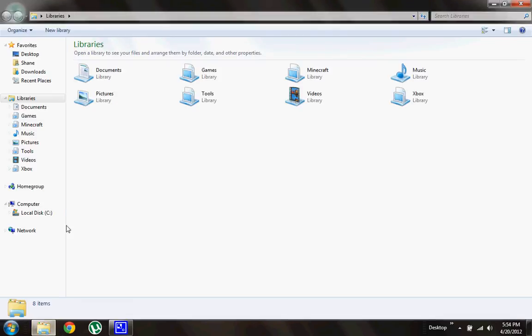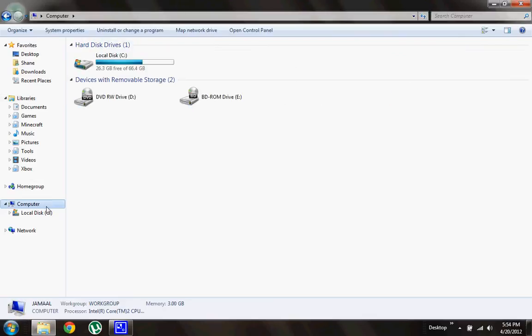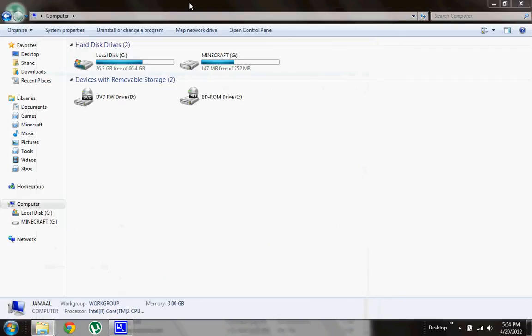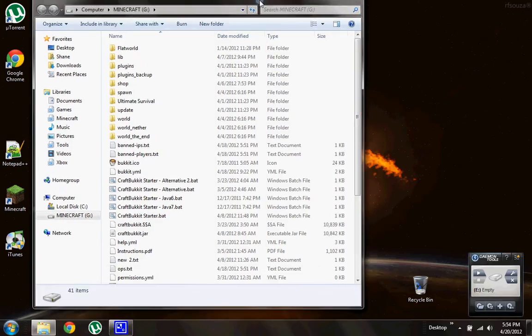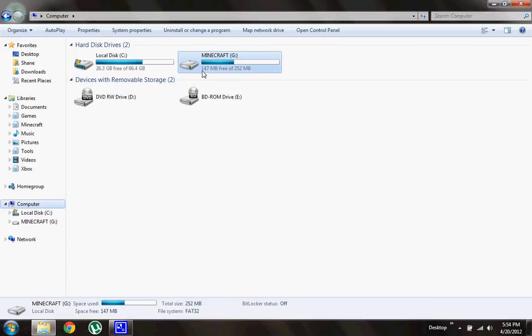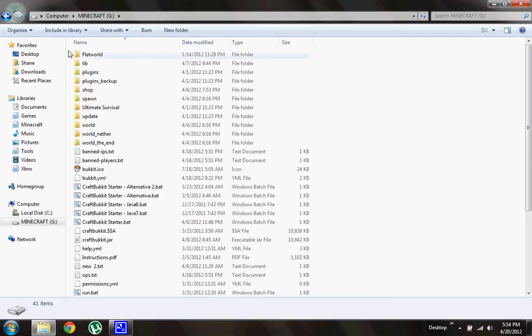So now if I head on down to my computer, which should pop up now. There we go. Okay, so I have autoplay to open it. So here's my RAM disk. And as you can see, I've used 147 megabytes already of the 252 megabytes of RAM. And I've already copied my server in.